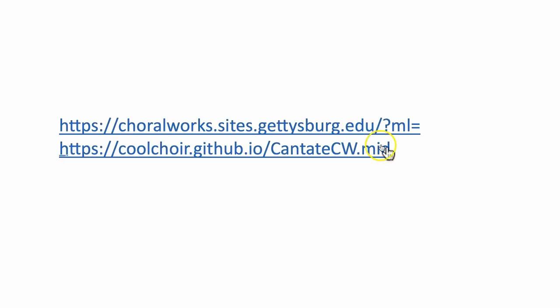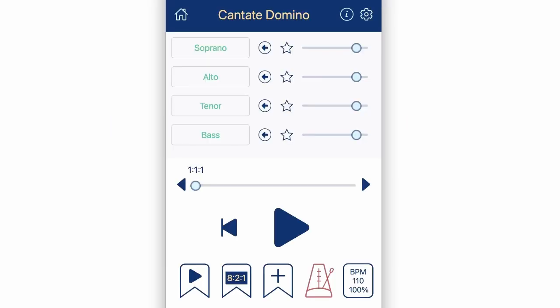When you click on that link, it will open ChoralWorks and your song all at once. These are the links that you should send to your singers for your ChoralWorks songs. It makes it very easy for them to access the songs and learn their music.